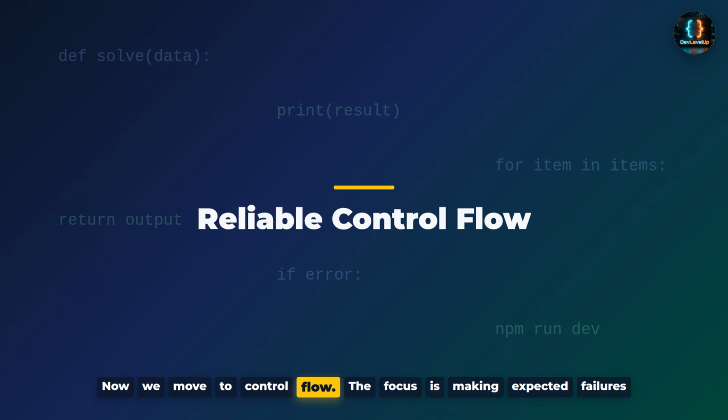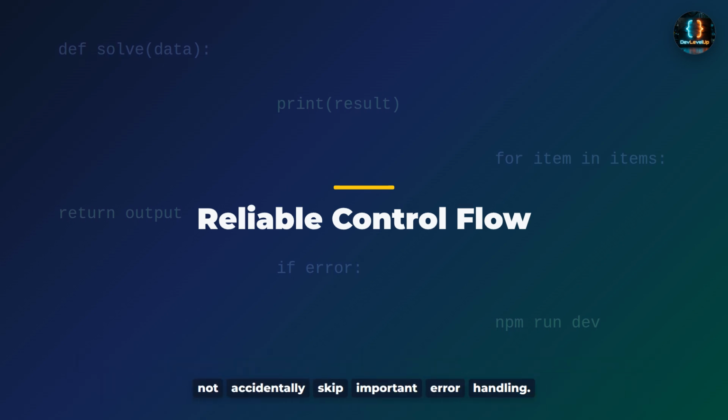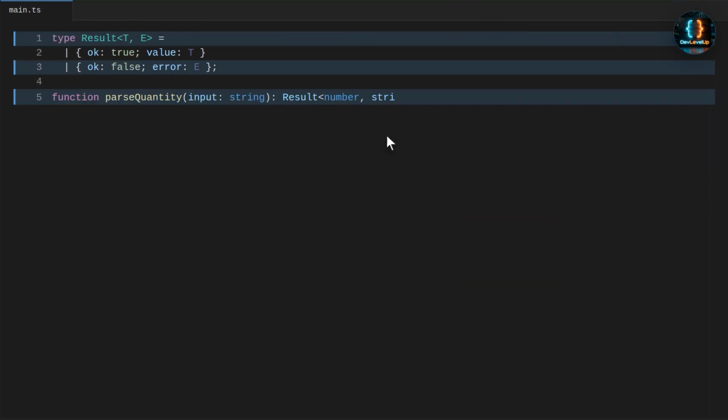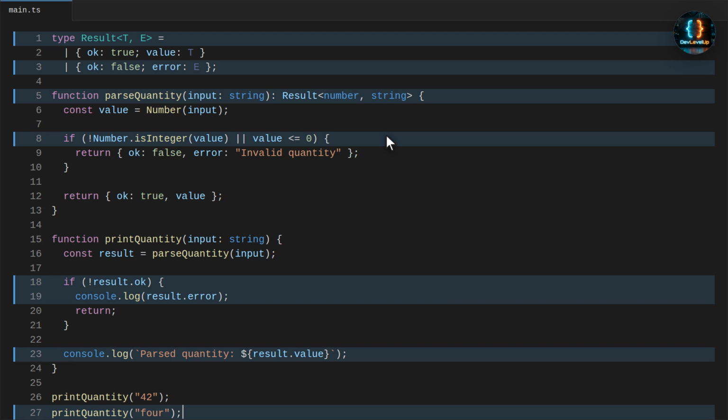Now we move to control flow. The focus is making expected failures visible so callers do not accidentally skip important error handling. CSV imports and form inputs fail all the time, so treating every bad value as an exception can make callers forget the error path. Let's return a result union from parse quantity, handle both branches, and then run valid and invalid input in the same script.